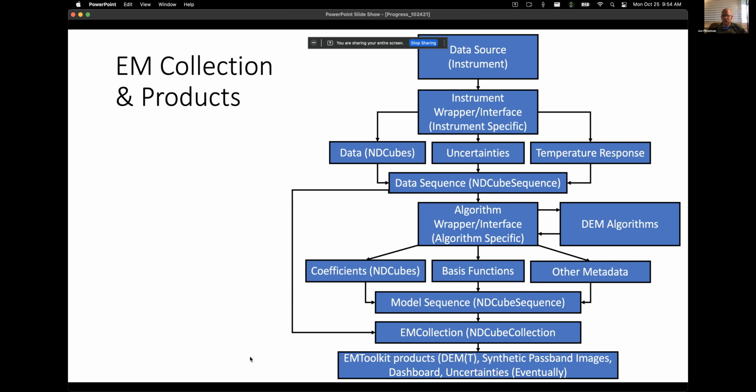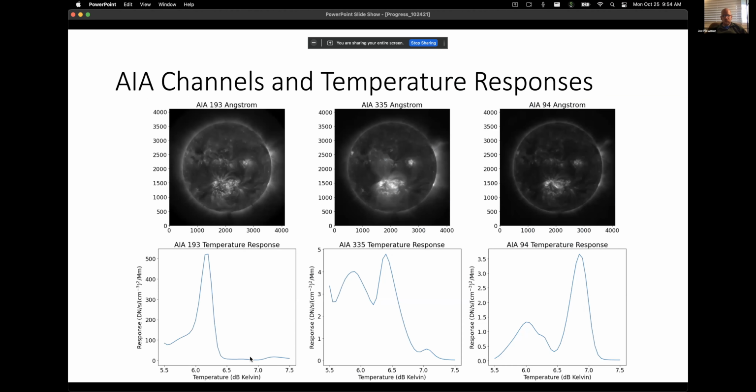All right, if not, I will step ahead to the next slide, which shows, for an example of the AIA, what these channels and temperature response functions look like. So we're all familiar with what the AIA images look like. There are a variety of channels, and these correspond to a variety of ranges in temperatures. And I've kind of munged the units around here to make them a little bit more comprehensible.